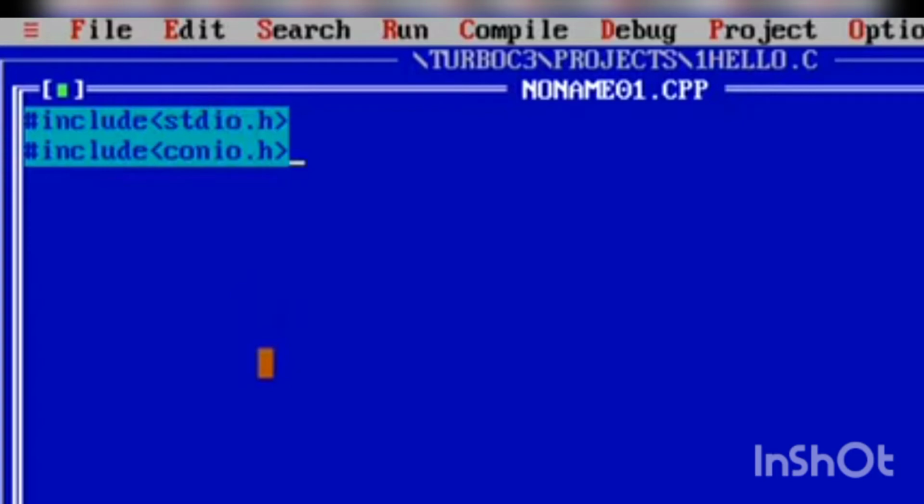So those are all predefined. Printf and scanf are predefined functions. Those are not user defined functions. If they are already stored in the files, those are predefined.